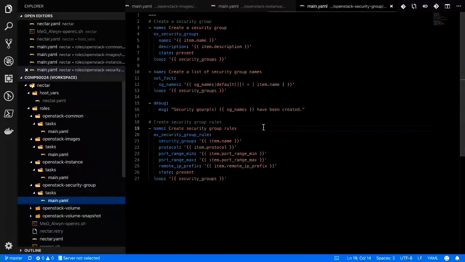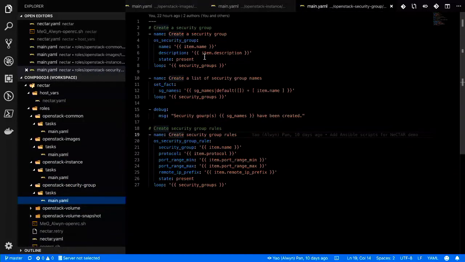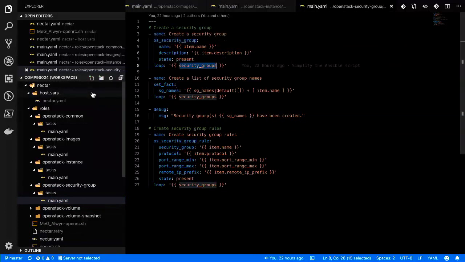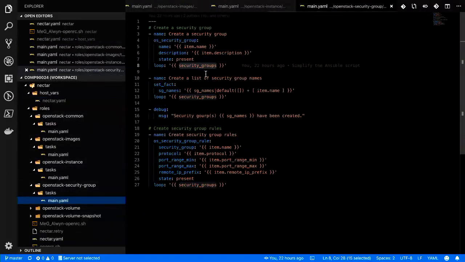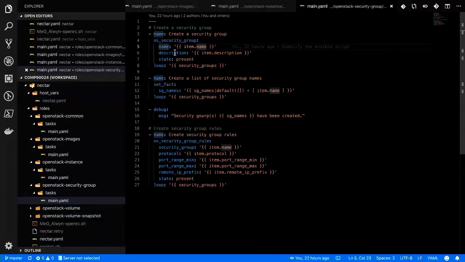The next one is to create security groups. It's quite similar. So I use the OS security group module to create a security group. And because in the variable file here, I defined a list of dictionaries, here I'm just going to loop through the dictionary and use the name from the name and the description from the description to create a security group.